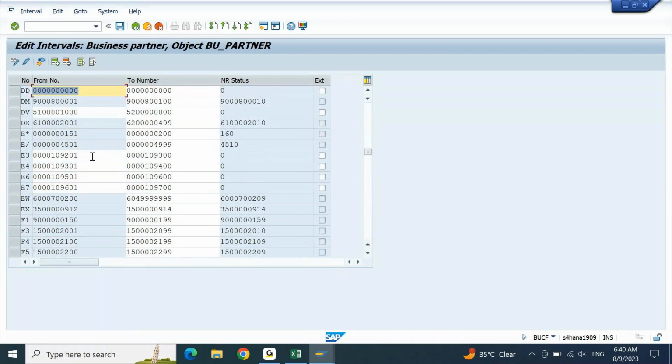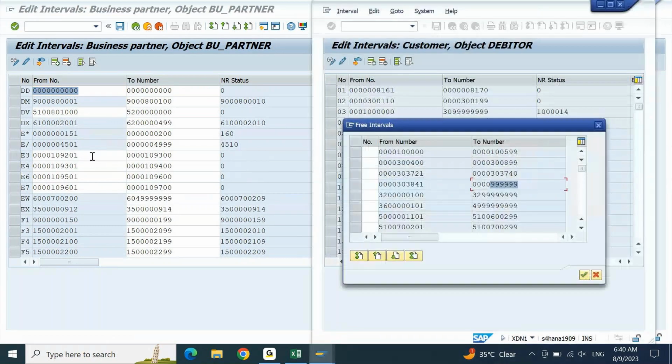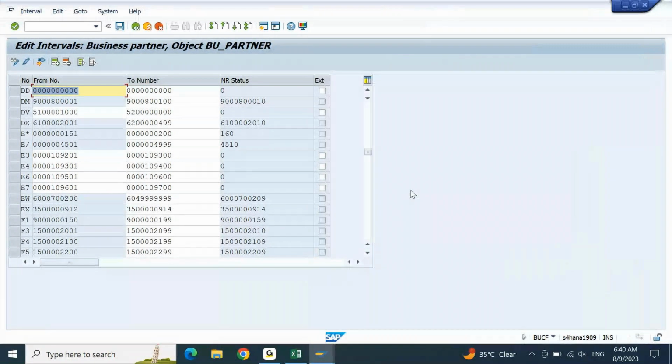So we were assuming 4 series, 1, 2, 3, 6 digit: 1, 2, 3, 4, 5, 6. And I'll put, let's say, some 50 customer numbers. It is telling specify interval DD without overlap, which means this number range is already utilized somewhere else. So you cannot use the same number range repeatedly. So we are not able to use it.